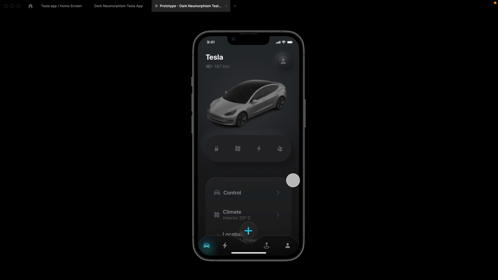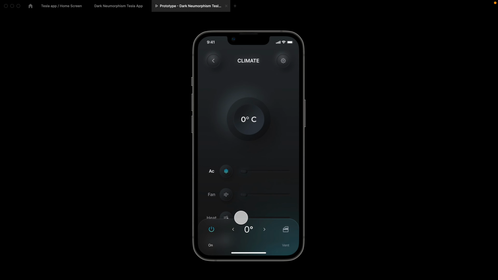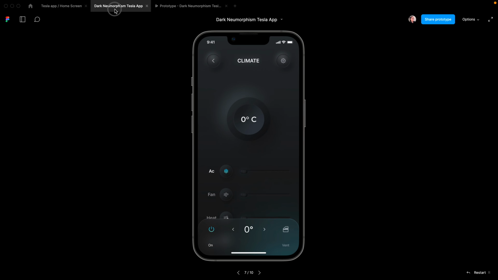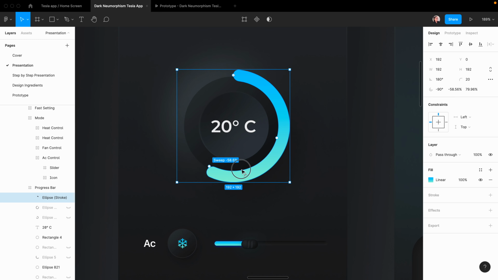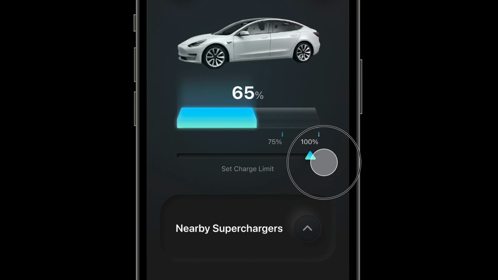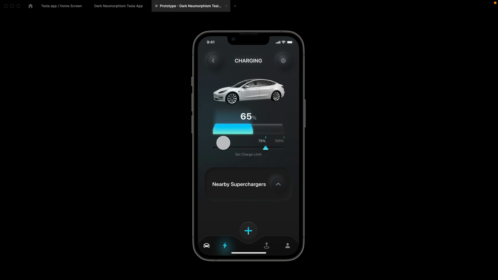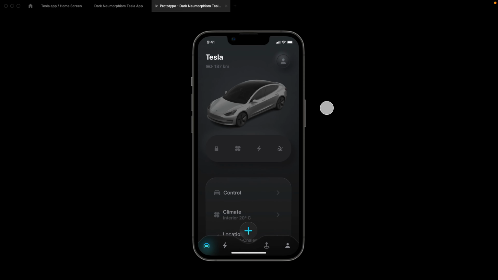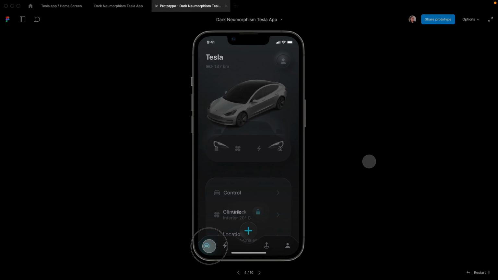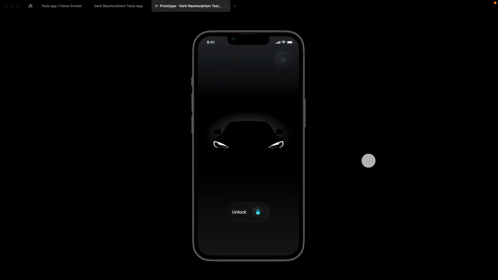In the next section, we will do the climate screen. I will show you how to create this progress bar using ellipse and arc that you can customize and move with the swipe. I will show you this charging screen and how to create this battery with the neon light effect. For today, in this first section, we will do only the home screen from scratch. So are you ready? Buckle your seatbelt and let's get started.